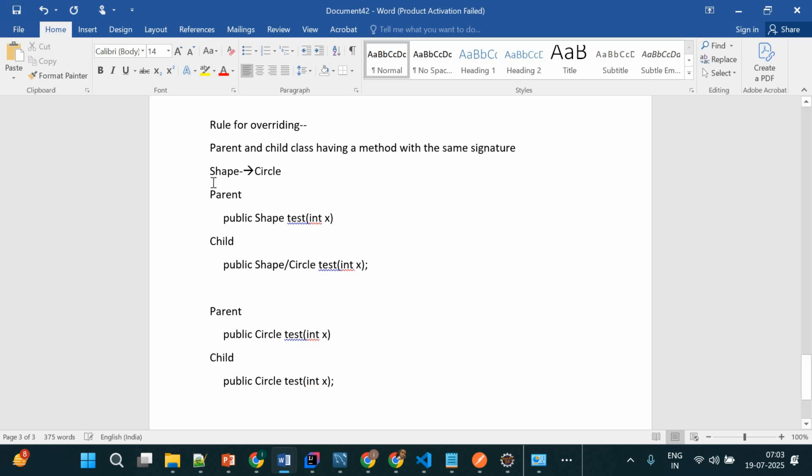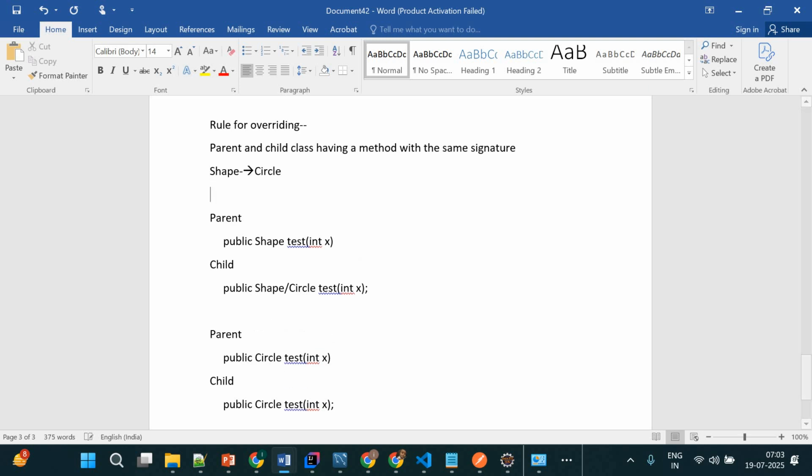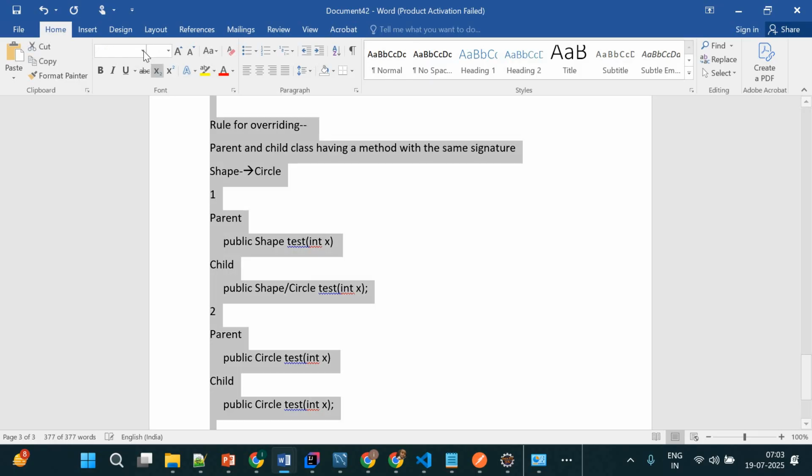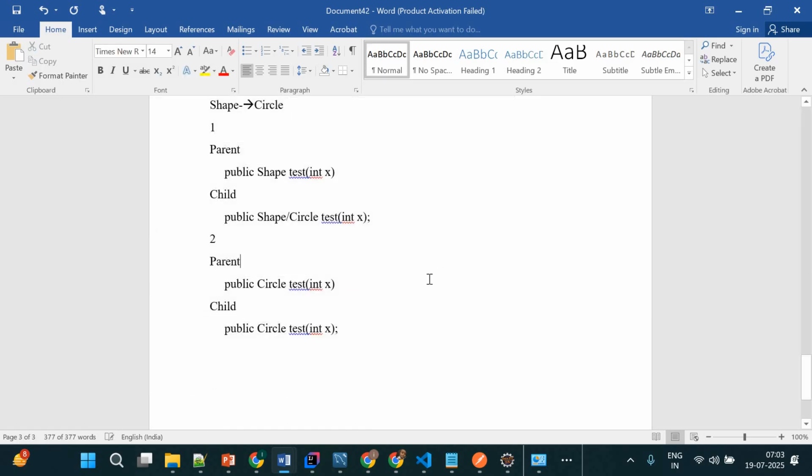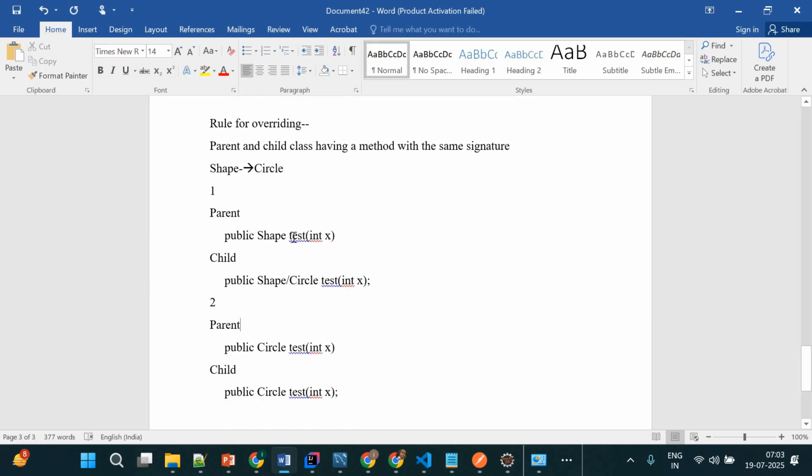So these are the two scenarios, scenario number 1 and scenario number 2, that you have to understand. Shape and circle are two different classes which have some relationship. This will happen when you work on a project: you will take many classes that have some relationships, and you return those classes from methods. So whenever you are overriding, you have to take care of it.